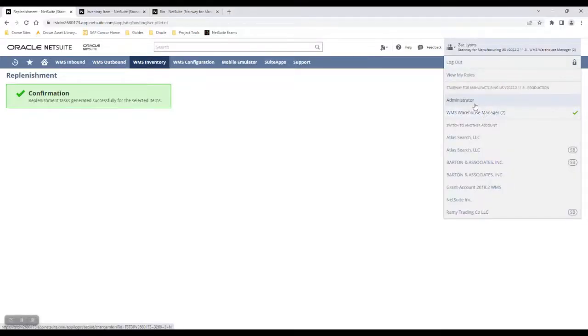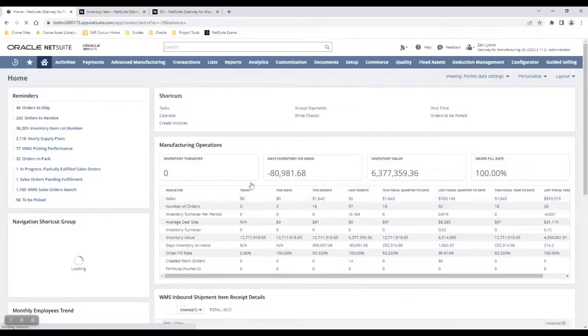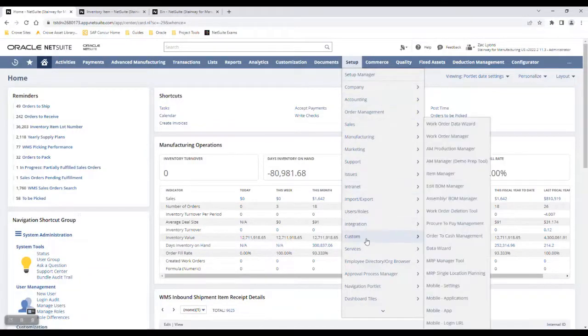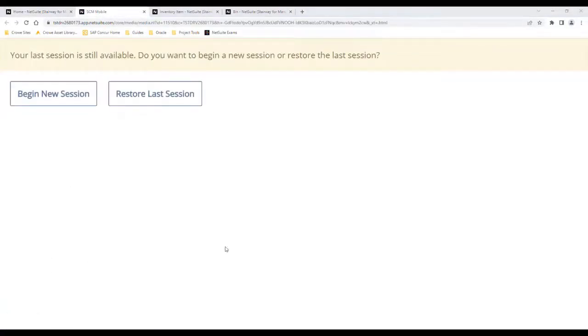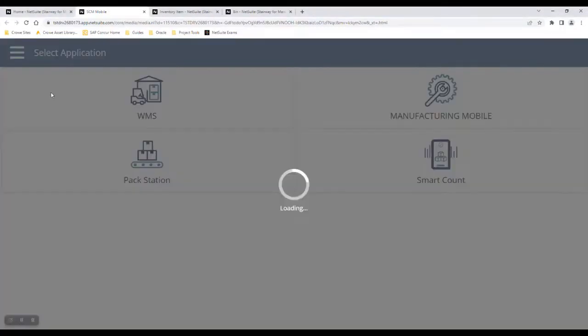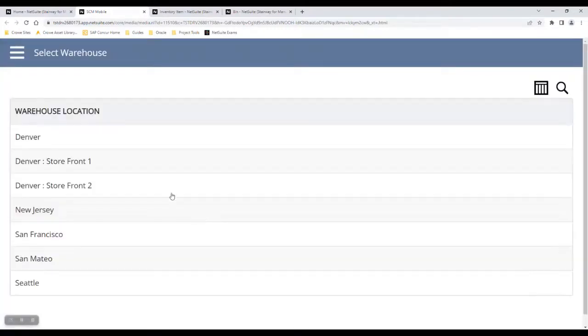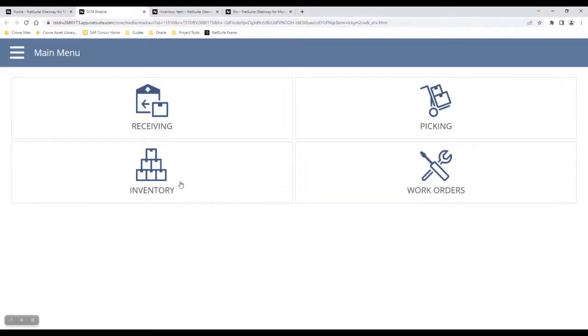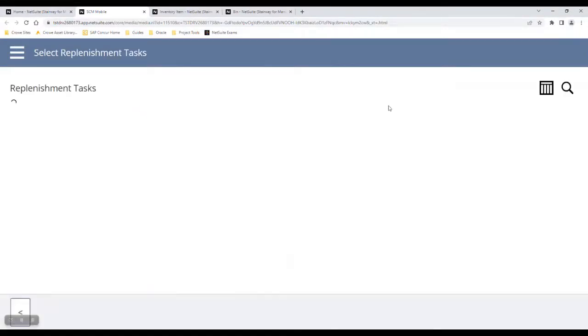I'll switch back to my administrator role, and I will be able to go right to the mobile app by going Setup, Custom, Mobile App. Open this in a new tab. In the mobile app, I will begin a new session. Select WMS. I will then have to select my warehouse, San Francisco. Select inventory, and I can choose replenishment.